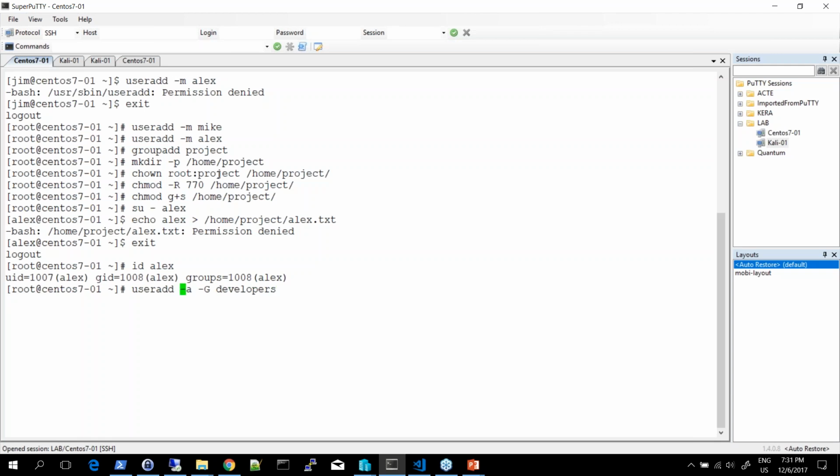So usermod -aG, the small a means append a user to additional groups in a Linux system. When you create a user, it is assigned to a primary group, and then using the usermod command you just assign the user to supplementary groups. It's project developers.